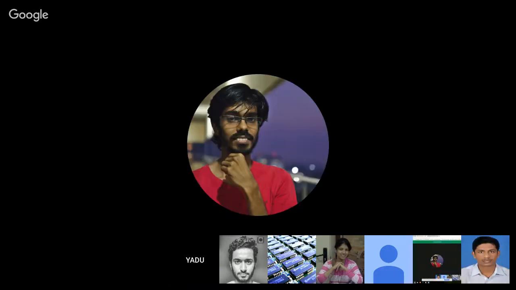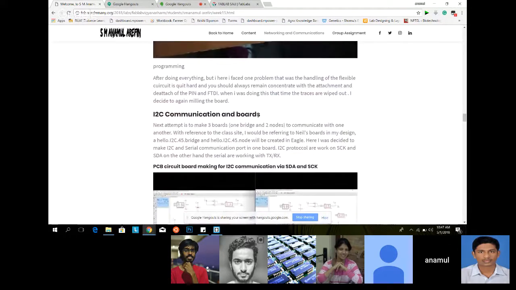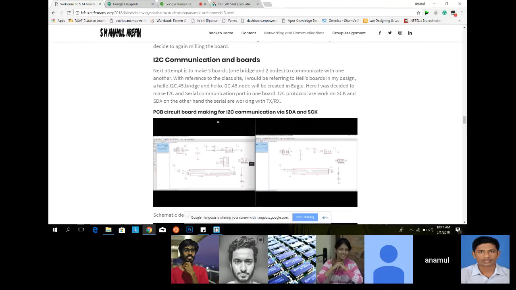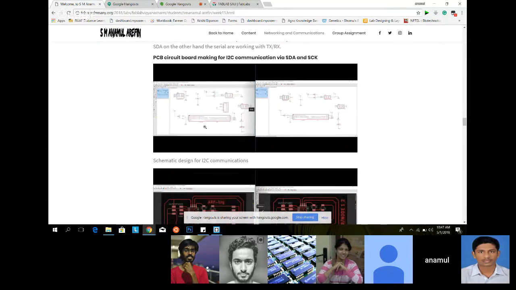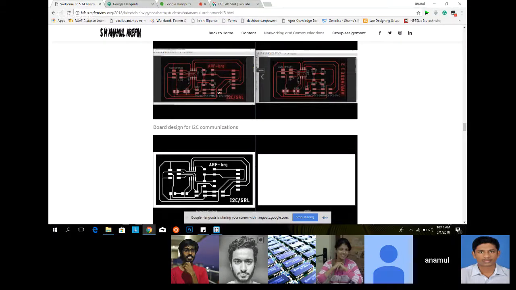Yes, I'll go through. After that, I decided to mill the board again by Modela, and design again. Here I'm trying to show, in a single board, I2C communication, which is synchronous, and serial communication, which is asynchronous. Serial uses TX and RX, and I2C uses only SDA and SCL. I designed this board: these two pins are for I2C communication, and these are for serial communication by RX and TX.